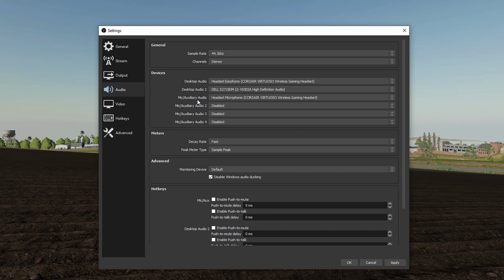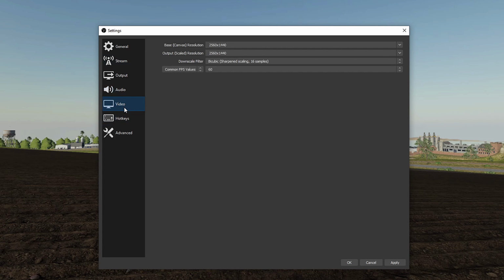And then under mic, I have chosen my headset mic that is attached. If you do have multiple mics, you are welcome to add any more here. Just make sure they are connected before you go through the settings here to add them in. And then everything else below that I don't use. Okay, next tab is going to be video.